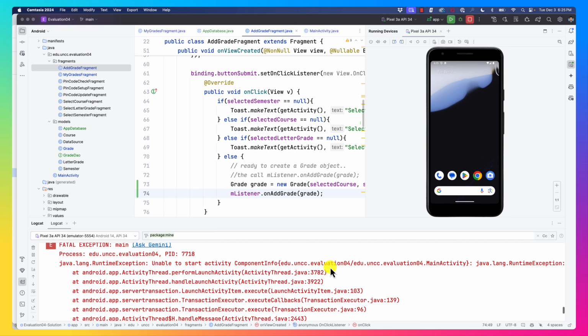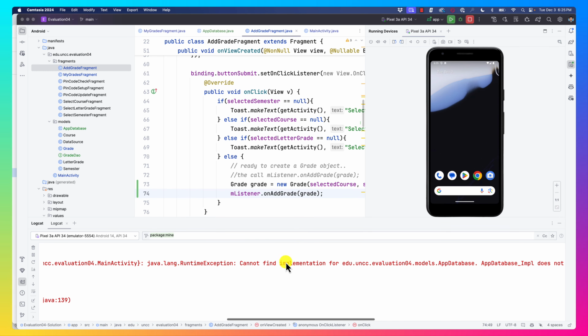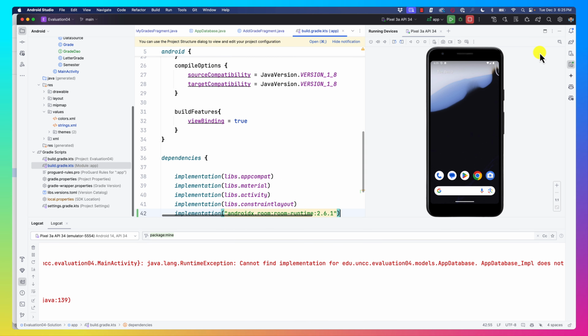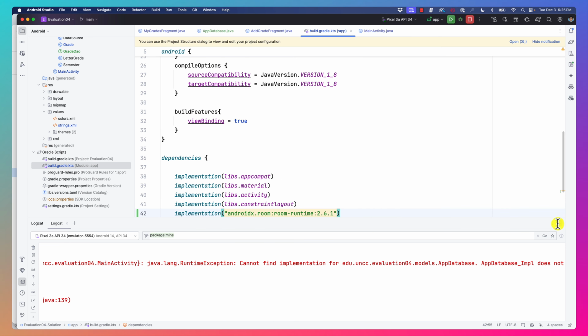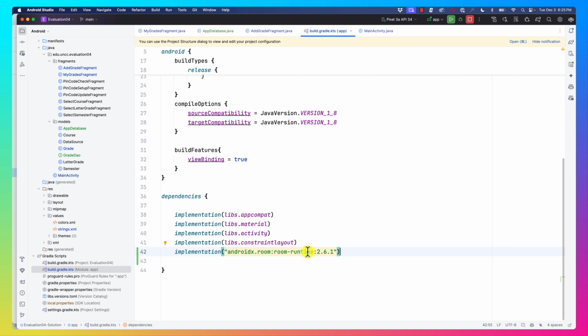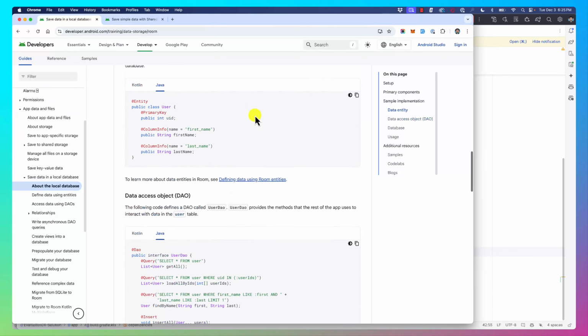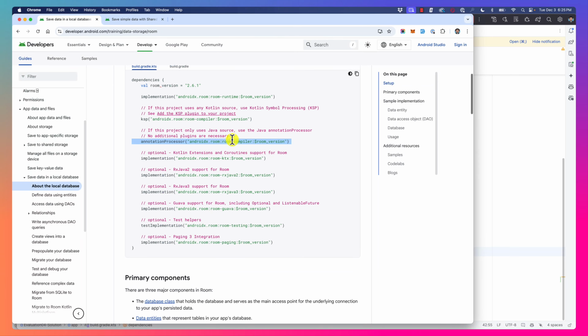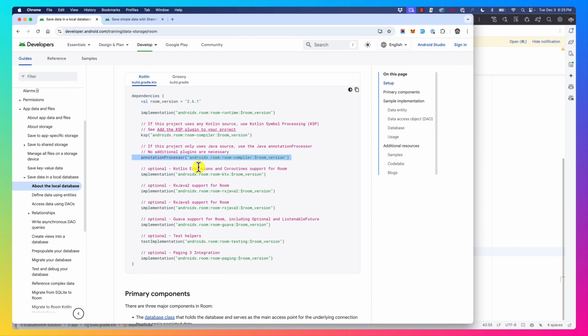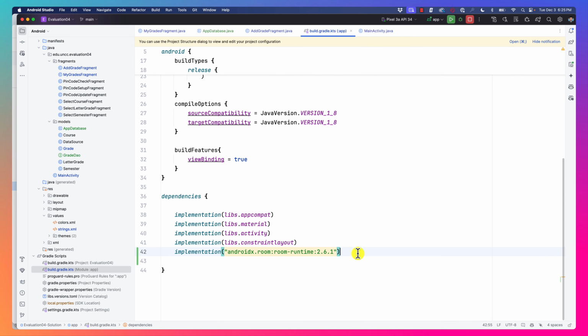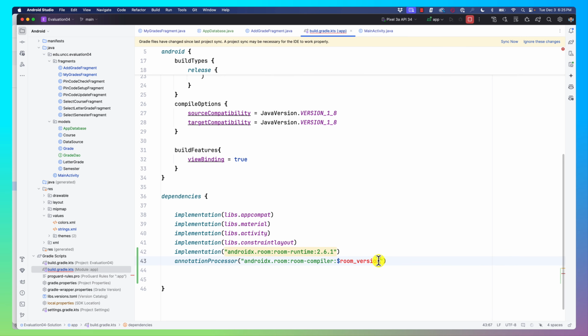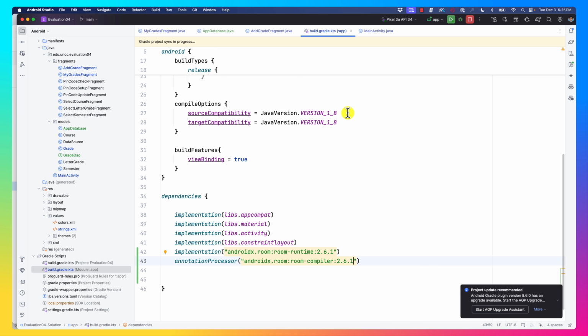Okay, so if we scroll a little bit and see what's going on, it says cannot find the implementation. I would recommend we look back at what did we import. So let's go back here. Let's look at what did we import. We only imported the rooms library. Where is the annotation parser? So if you scroll down a little bit, here is the annotation parser. Copy that. It says if it's Java, you need this annotation parser. Here's that. So basically here it is. And then basically the version number is 2.6.1. Sync now.